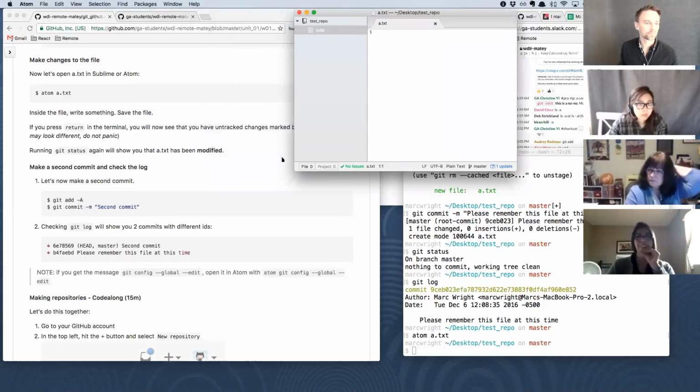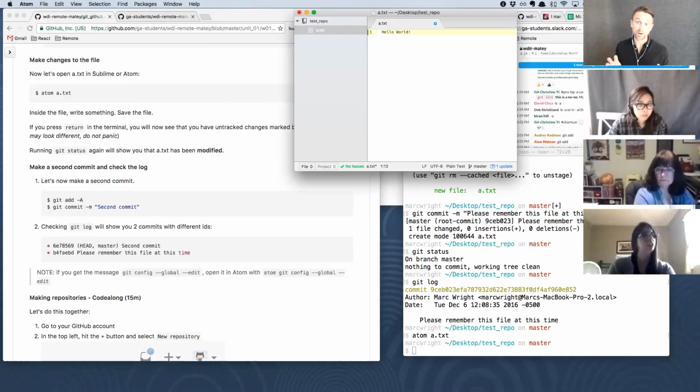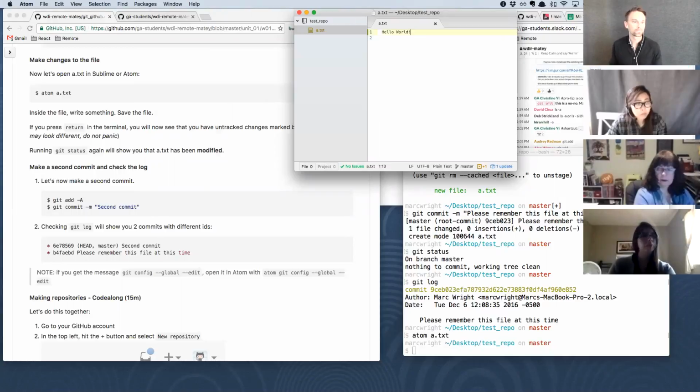So go ahead inside this file and just write something, whatever you want. Hello world. Just put something in there so that Git will recognize that there has been a change made to this file. So if we go ahead and put some stuff in there and then save it, let me make that larger for you guys.